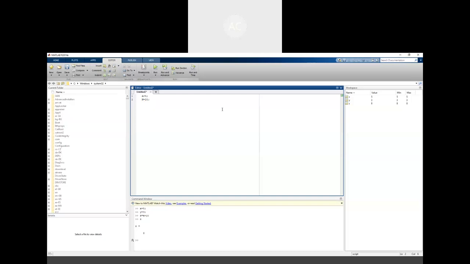Now, in order to generate the impulse function, we will take the help of two inbuilt functions which are already there in MATLAB. The function here for the generation of the impulse function is zeros. Whenever I use the function zeros, it will generate a matrix of given size.